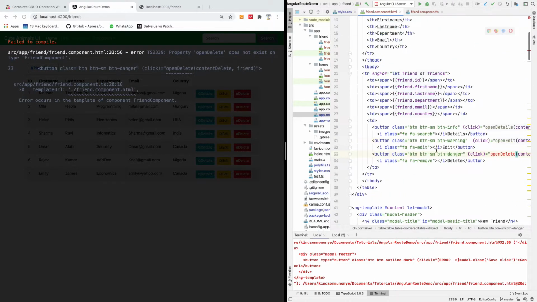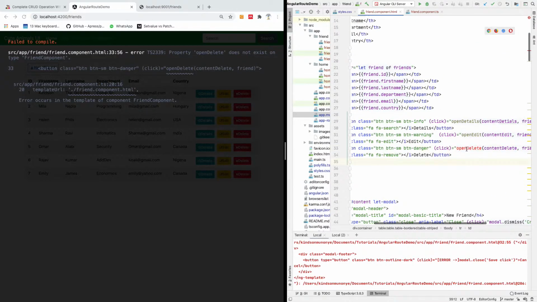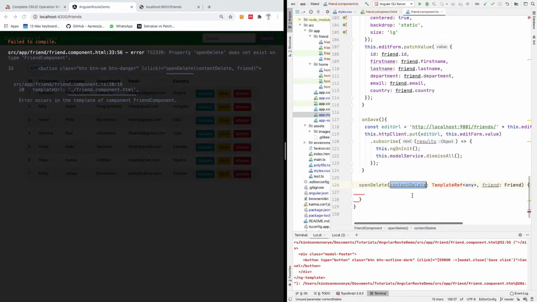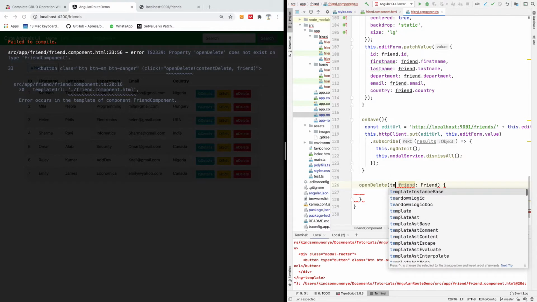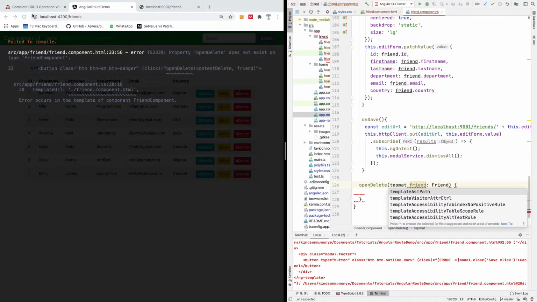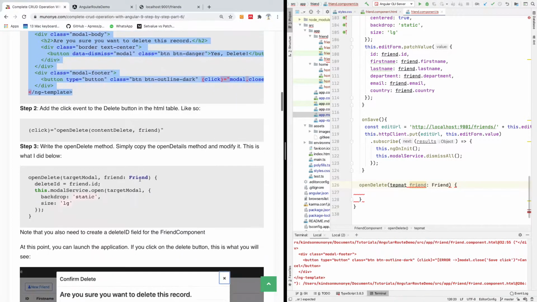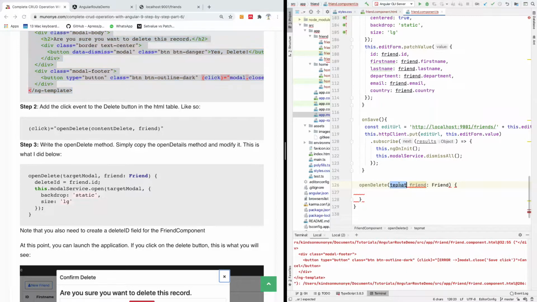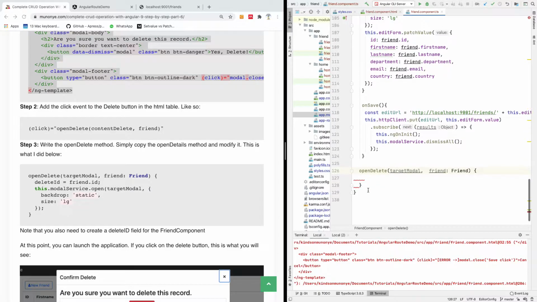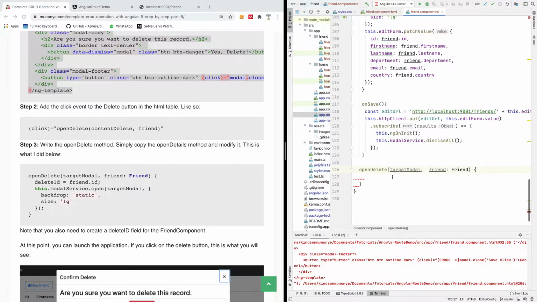So let's add a stub, just like a placeholder for the open delete function. So I'm going to just create the method. Let me just do content delete, friend. Let's call this template. Okay, so we have target model, friend. So it's going to be target model. All right, and what then happens when this function executes?